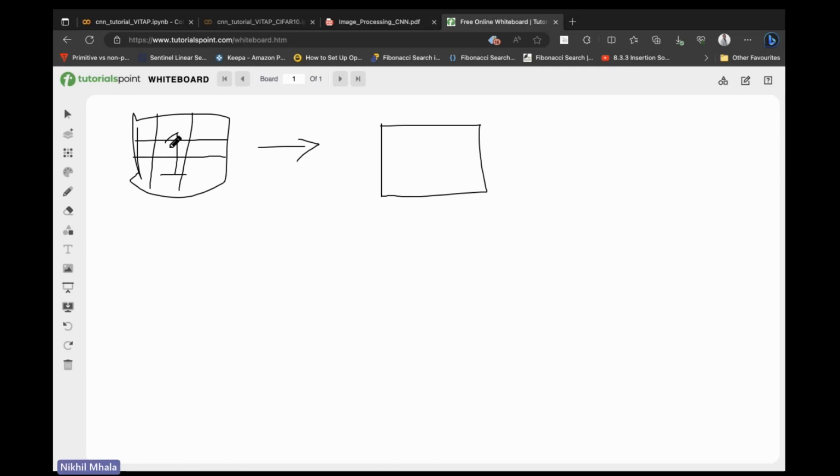So what will be the height of this image now? What is the smallest element of the image? Pixel. So these are the pixels. Height and width will denote the total size in pixels. So what is the height of this? How many pixels do I have here?